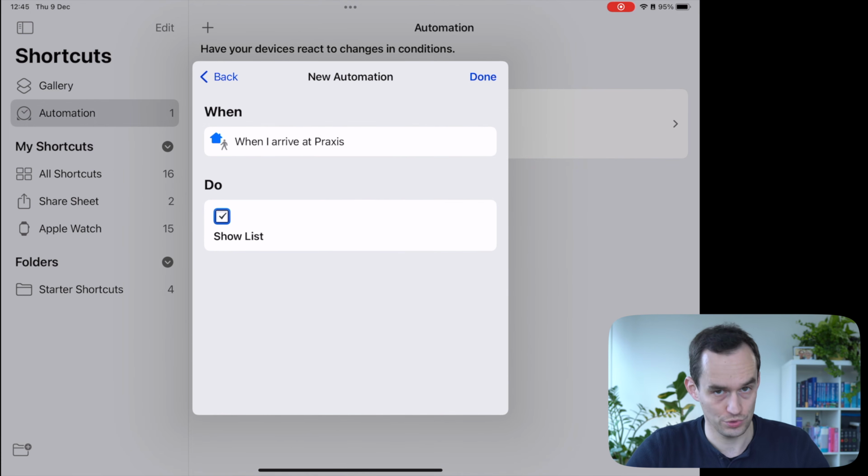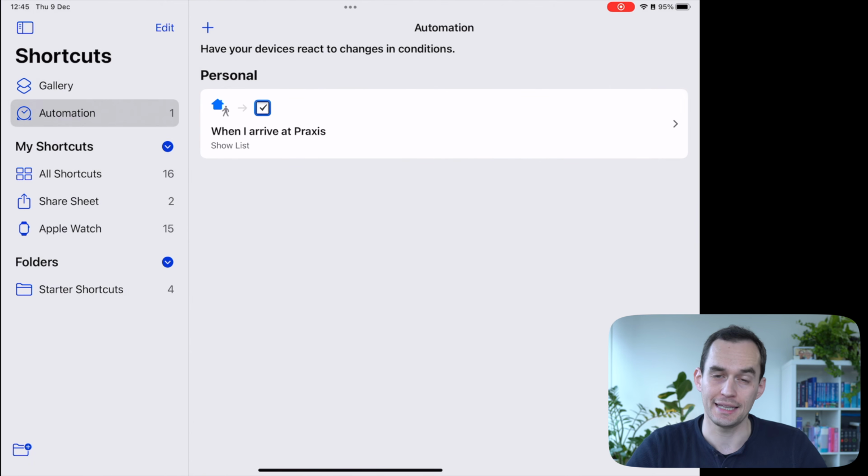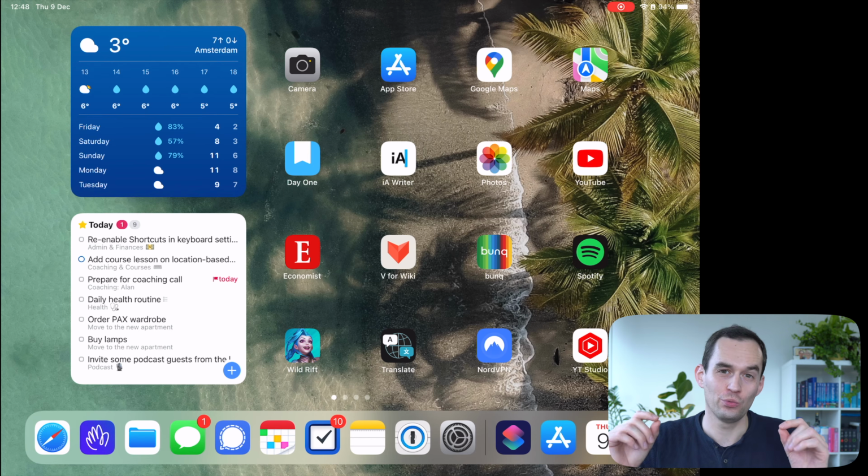It just shows me a summary of what's going on. When I arrive at the hardware store, show me this particular list. And then I press Done. And that's it. So now what's going to happen? When you arrive at the hardware store, your mobile device, your iPhone or your iPad, will send you a notification nudging you to open this list.